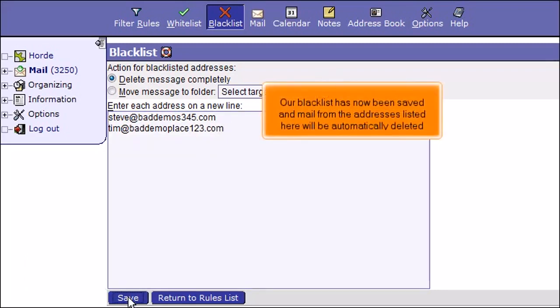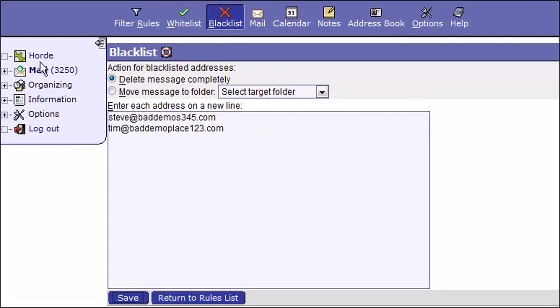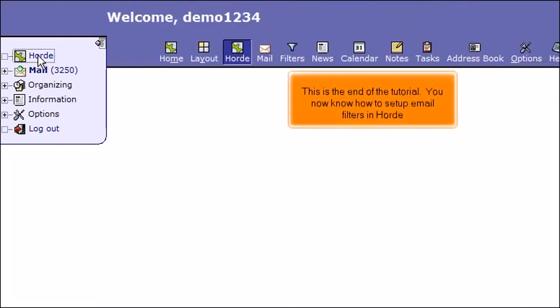Our blacklist has now been saved, and mail from the addresses listed here will be automatically deleted. This is the end of the tutorial. You now know how to set up email filters in Horde.